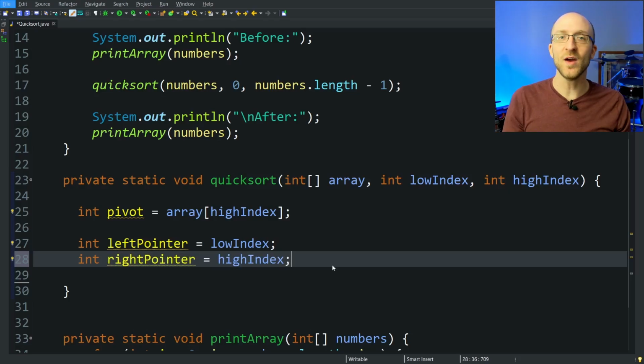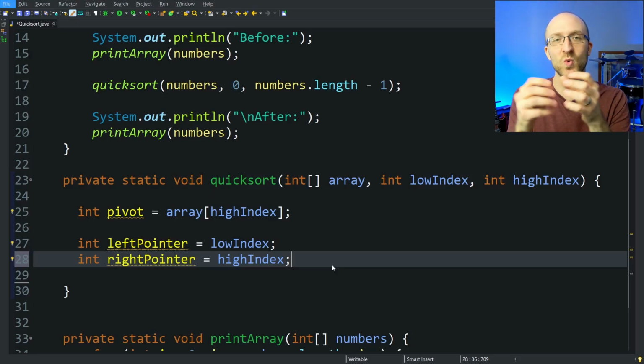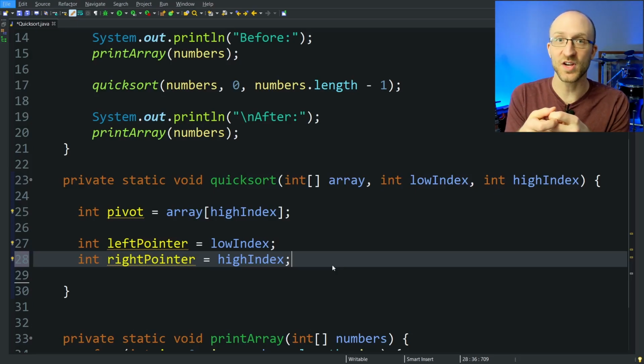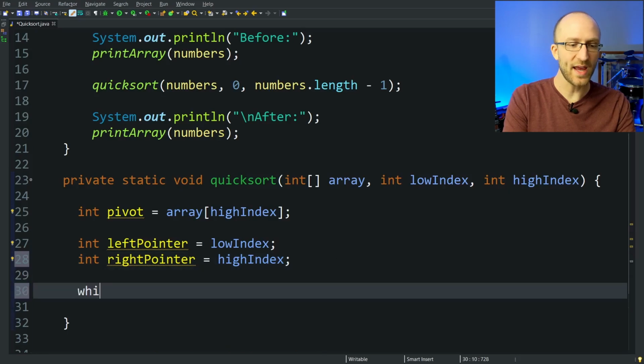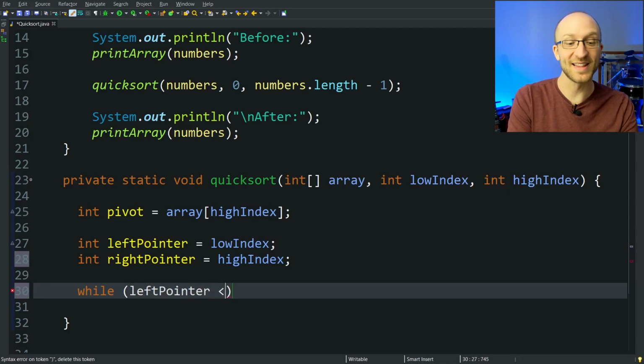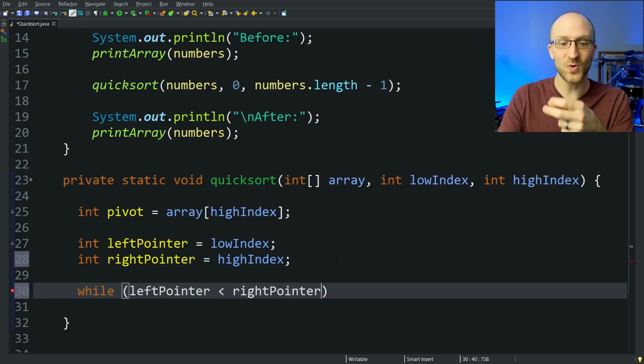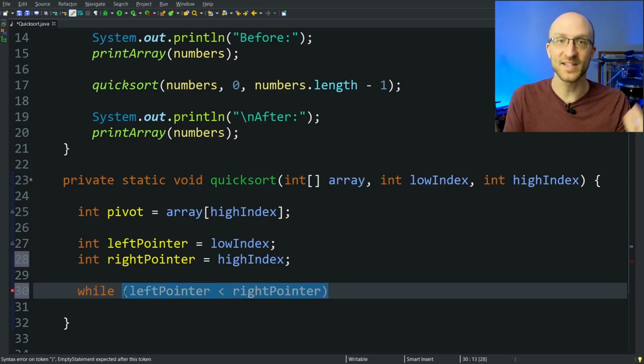Now we need to create a loop that will move the left index and the right index toward each other until they hit each other. So to do that, we're going to create a while loop. And the condition of our while loop is going to be while the left pointer is still less than the right pointer. So once our left pointer runs into our right pointer, this expression will evaluate to false and knock us out of our loop.